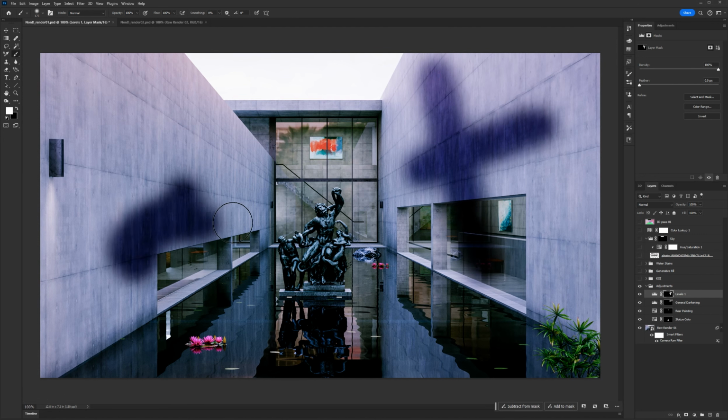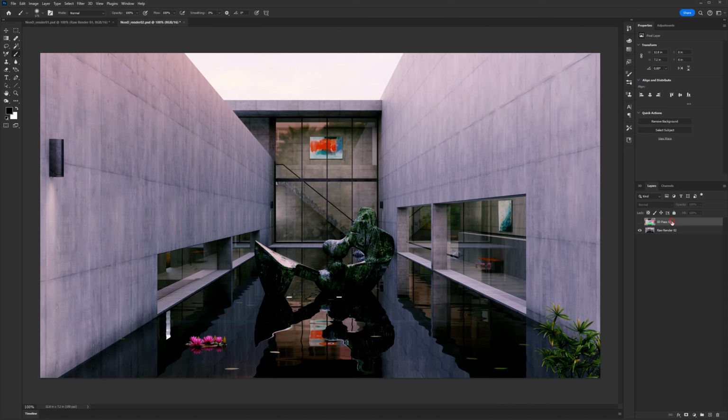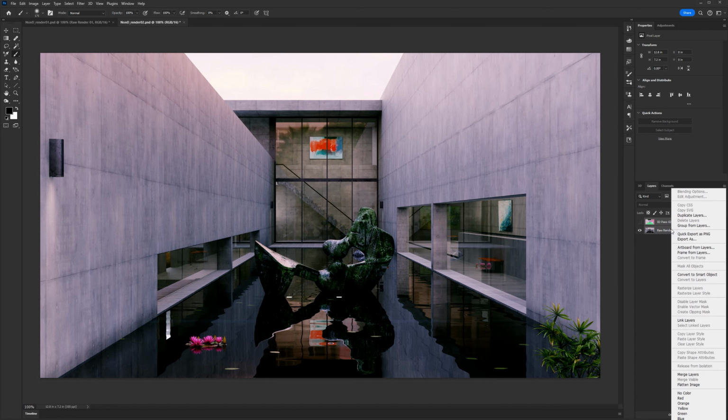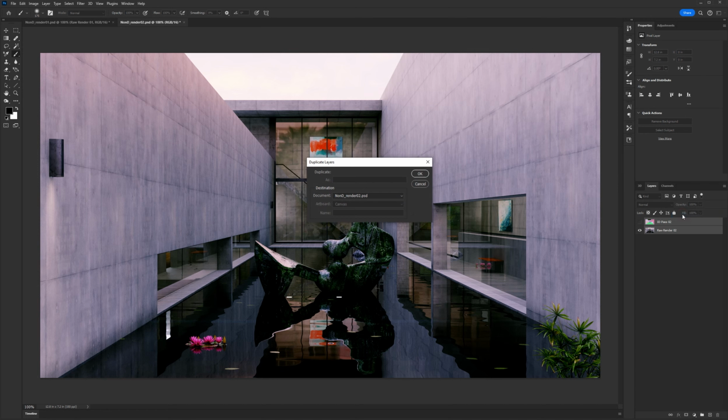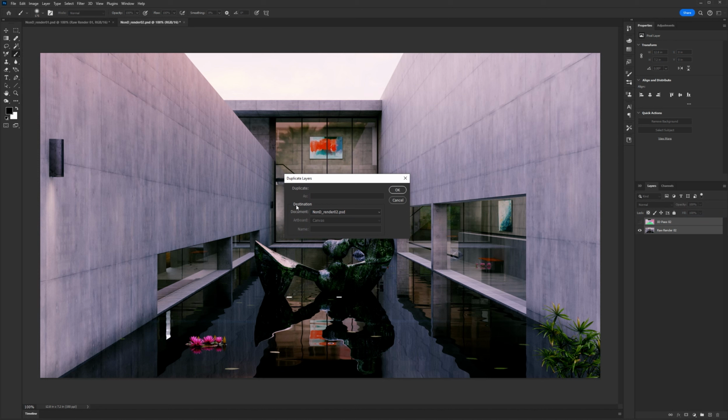So let's go ahead. You don't have to do this, but I just like to turn all the layers off here. So I'm going to come back to my new one. I'm going to grab both of these layers and right click on them and say duplicate layers. The destination is where these new layers are going to land. By default, it's in the document that you're currently working in. But I want to actually choose the original render here. So I'm going to pick render 1 and say okay.